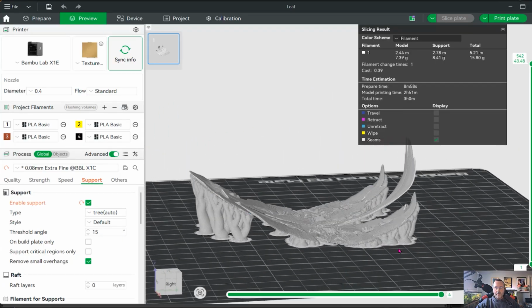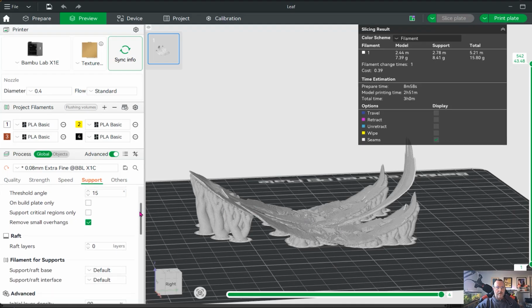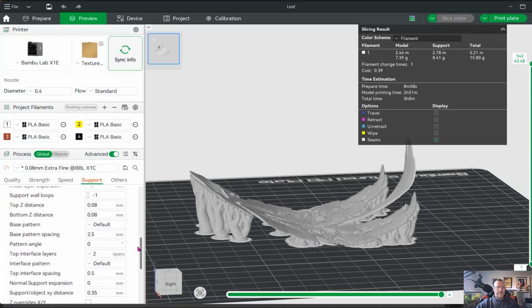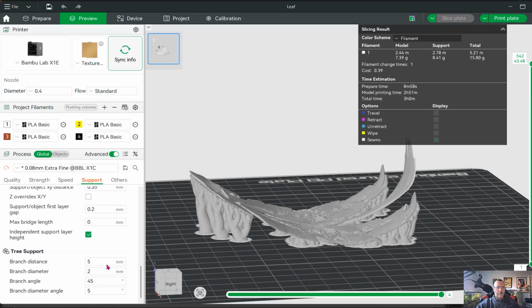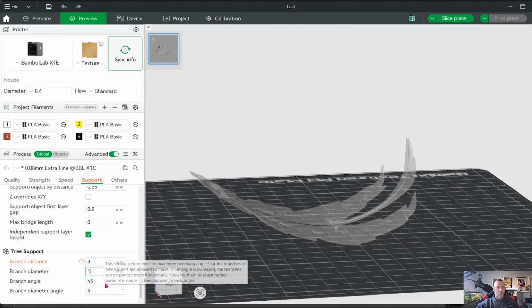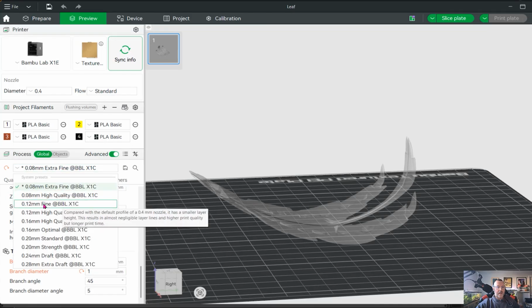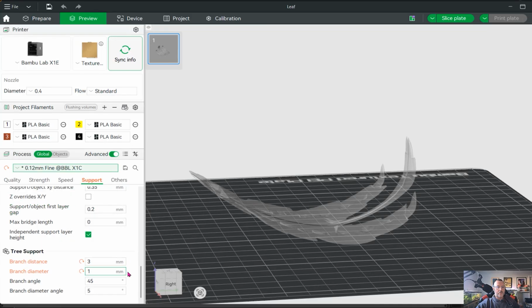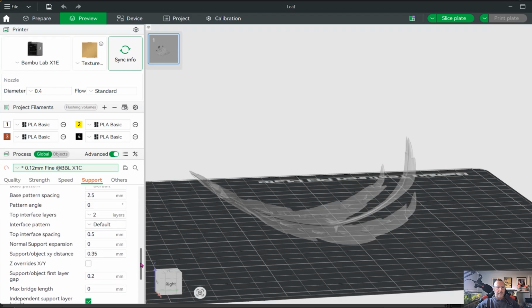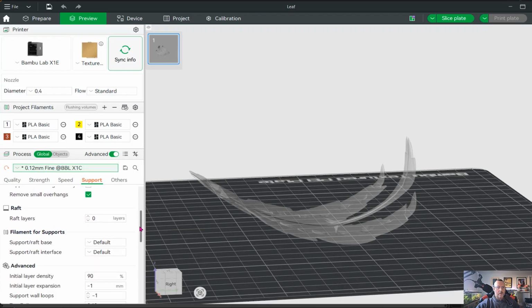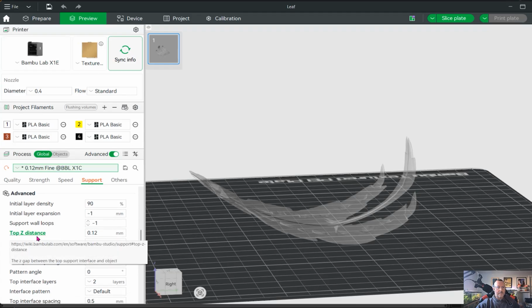It will be thin and fragile, so if we want thinner supports here, under the support tab, scroll down, choose a branch distance of 3 and a branch diameter of 1. We can choose fine for this, 0.12, and because we have that at 0.12, we can scroll down to the top Z distance and offset that by just a little bit, make it 0.14.